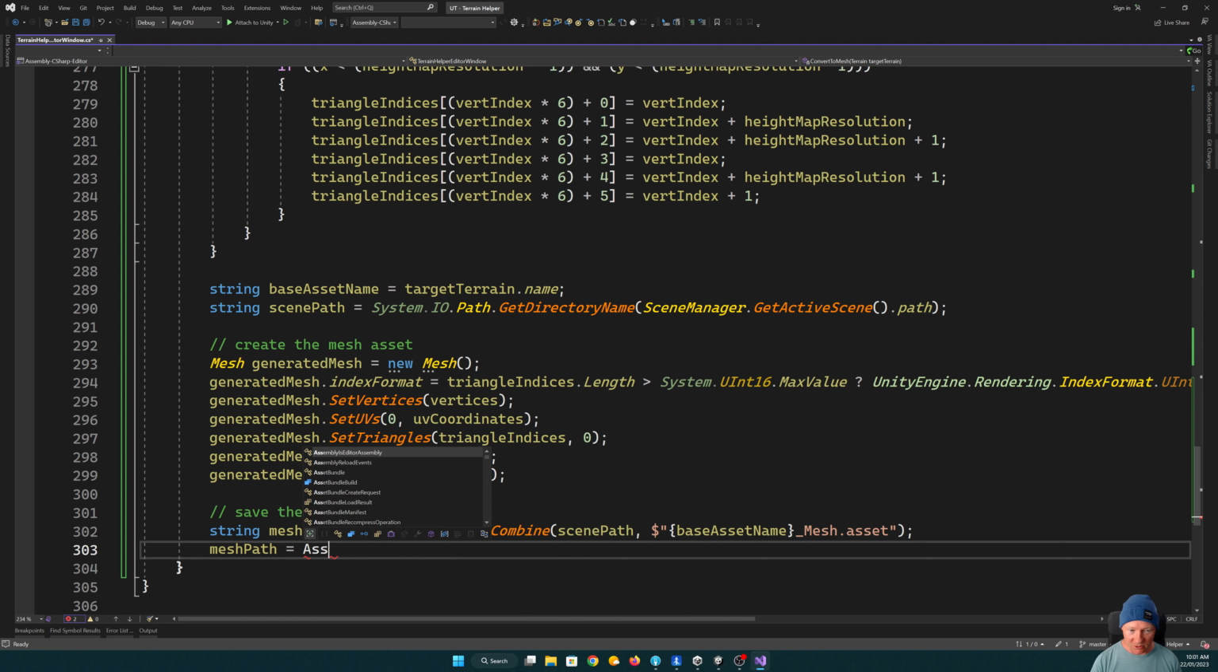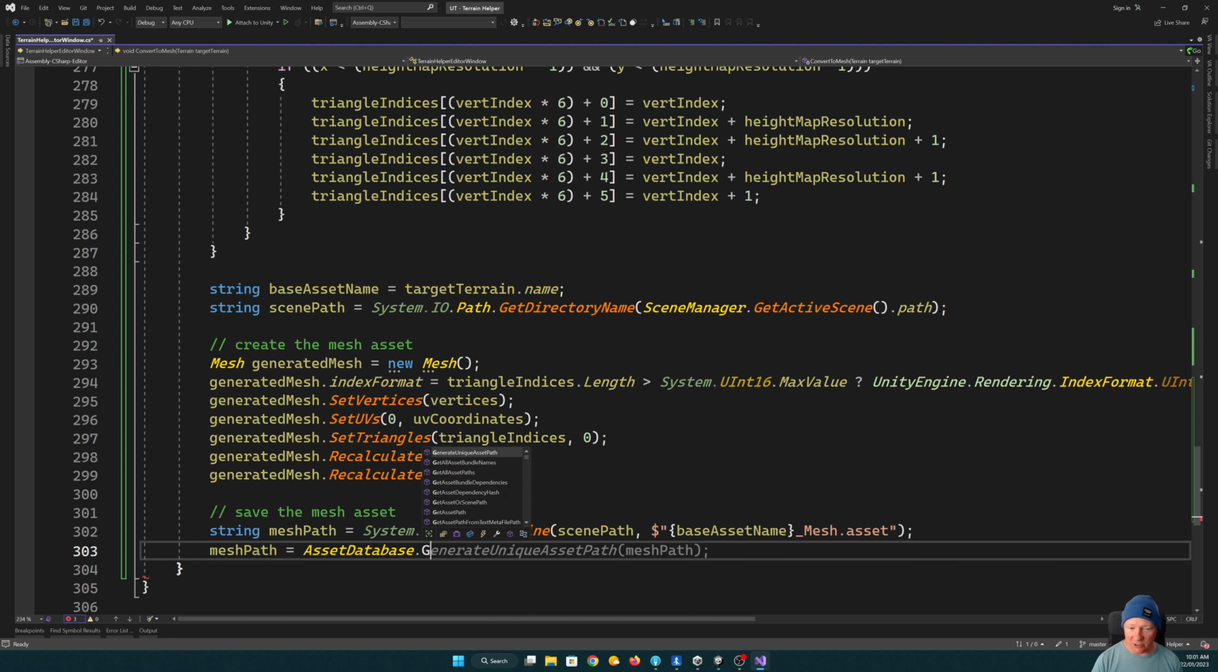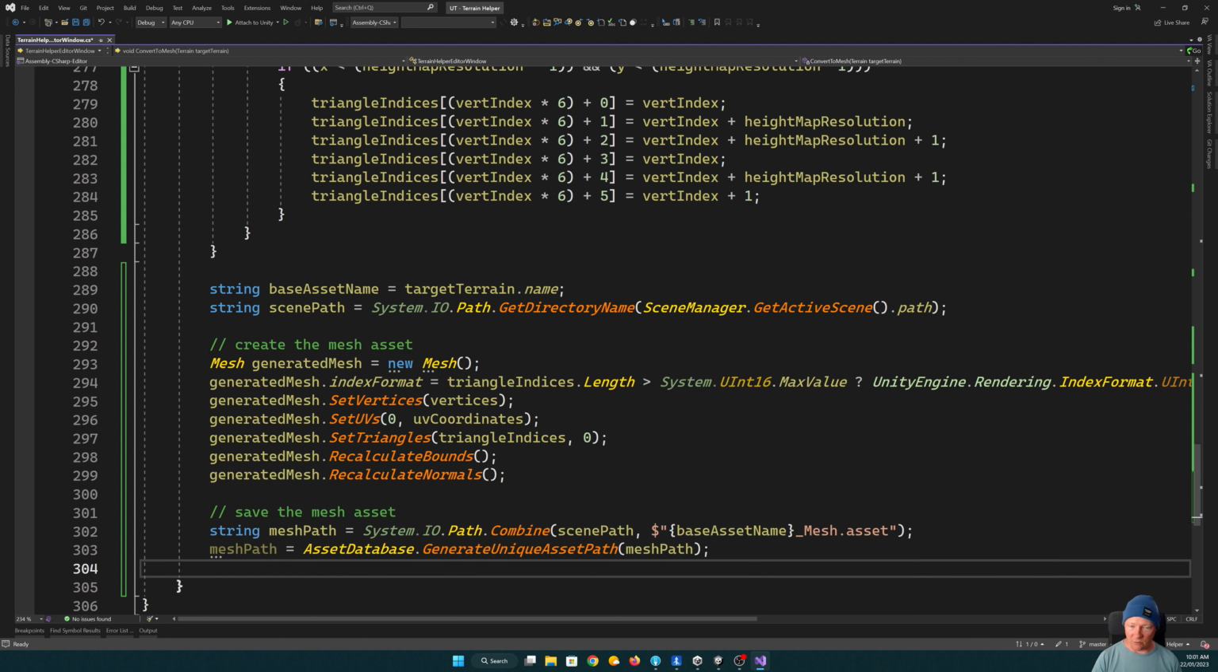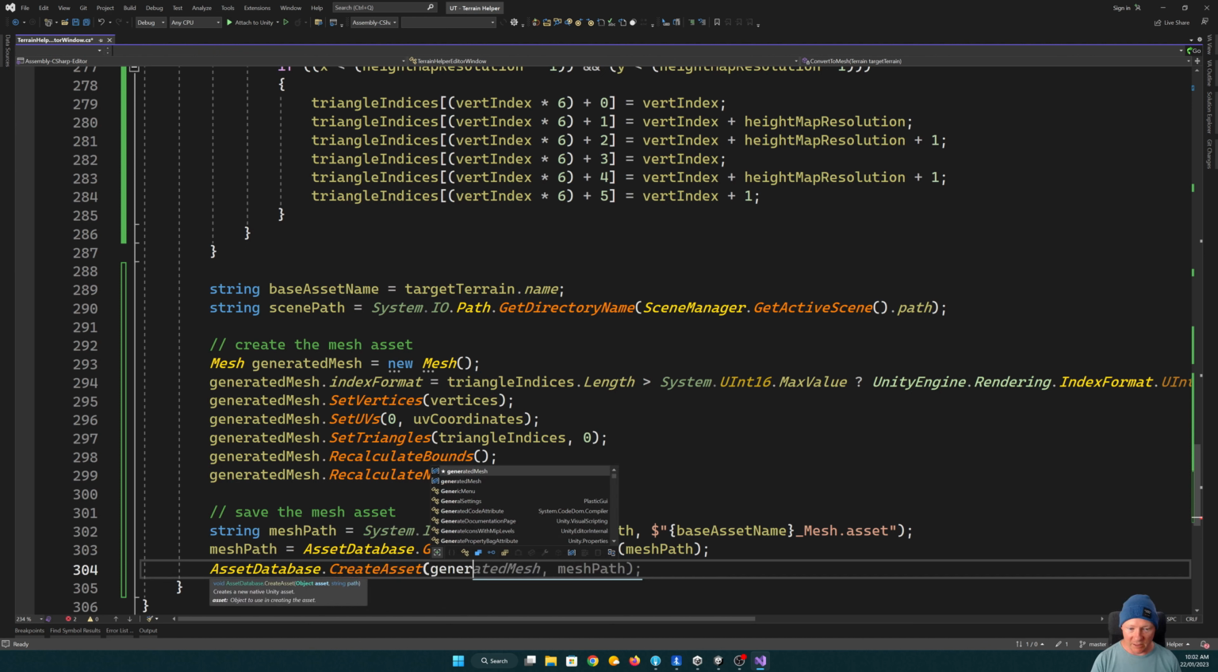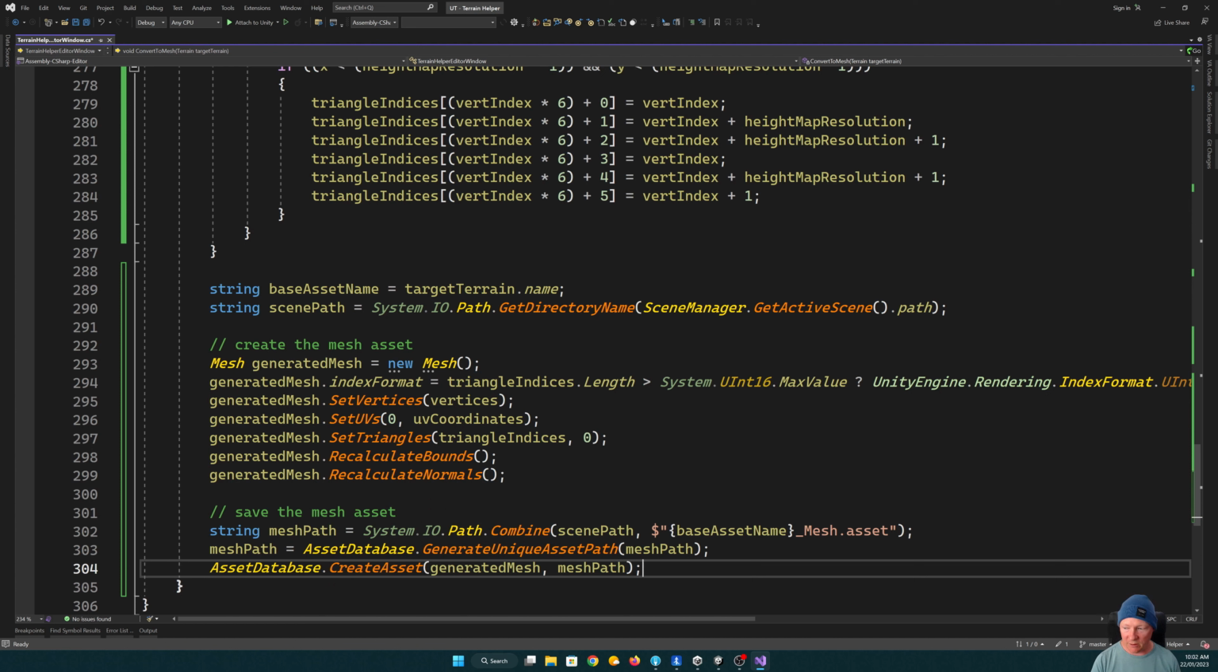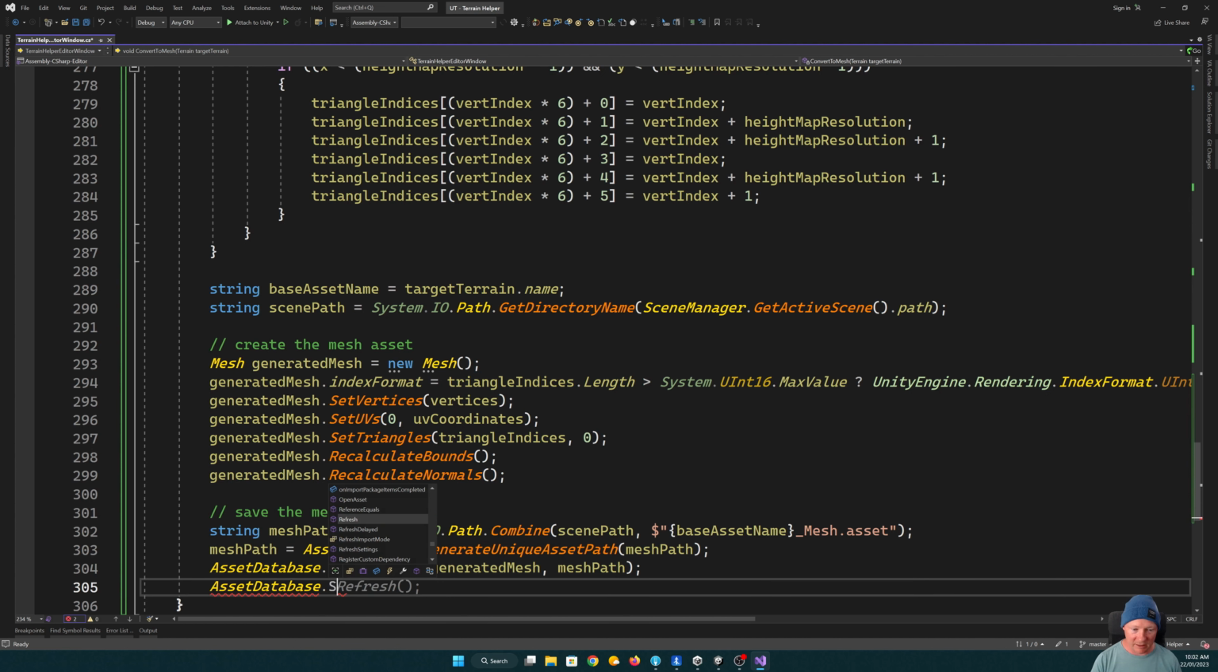So what I can do is ask the asset database to generate a unique asset path with that. So just make sure I've got a reliably unique name there for it. Then I can go AssetDatabase.CreateAsset. We give it the generated mesh and the mesh path. And then I tell it to save the assets.